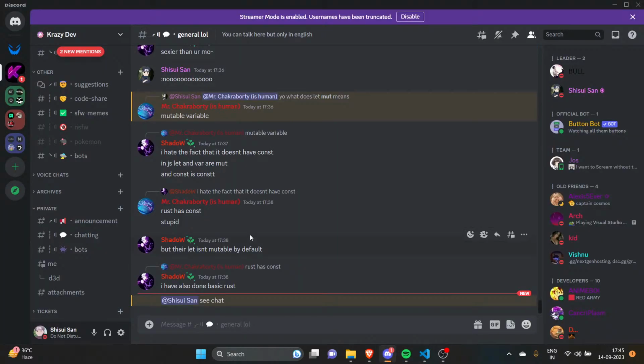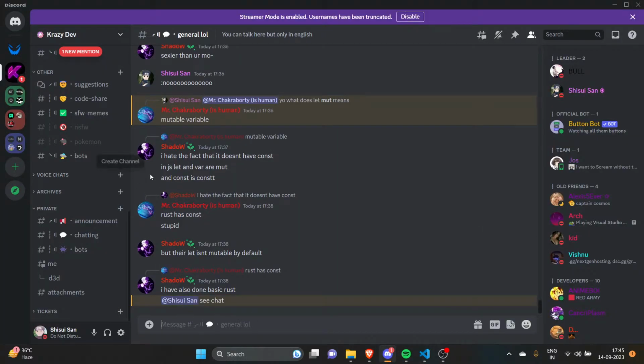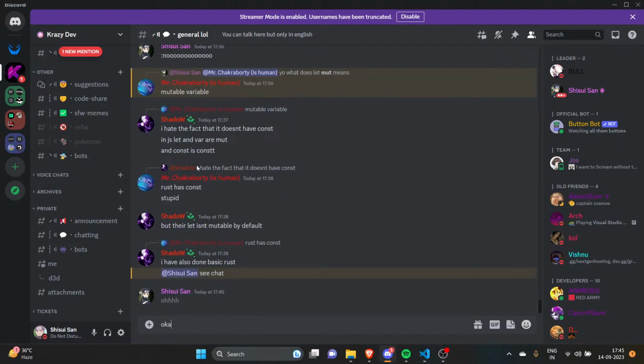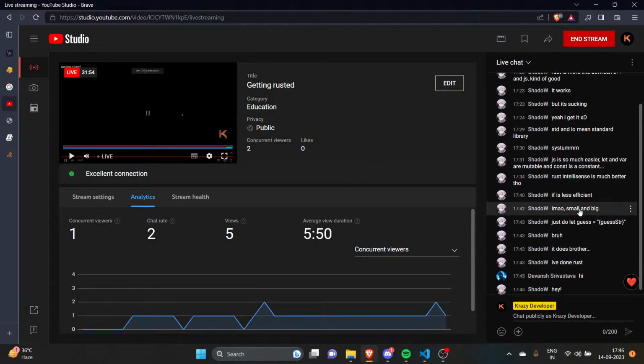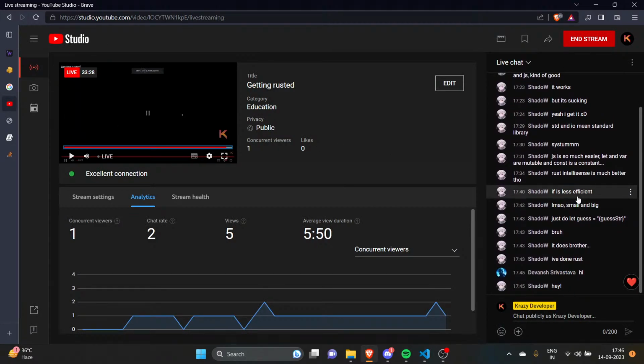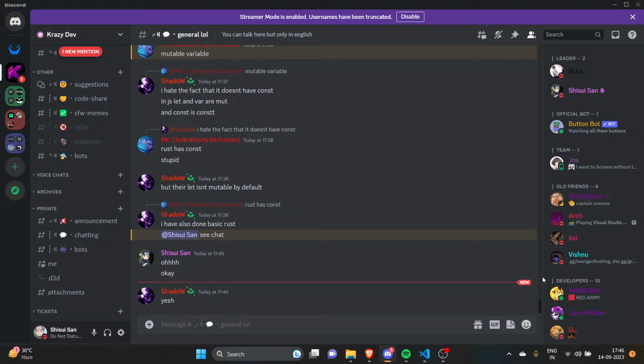I choose defeat. I have also done basic Rust. Oh, okay. There is basic Rust. If is less efficient, small and big, just do this. It does, brother. I have done Rust. Hey yo, and yo, Devansh. I'm not saying that it is less efficient or more efficient. I'm just saying, why is it less efficient? Very bad Rust.